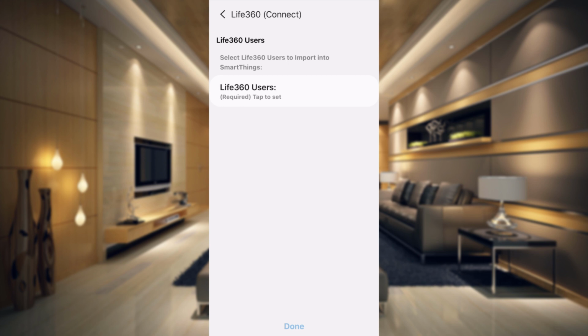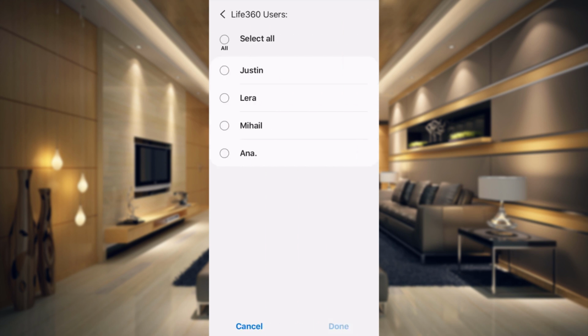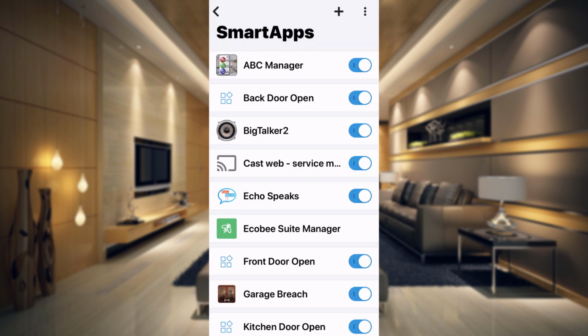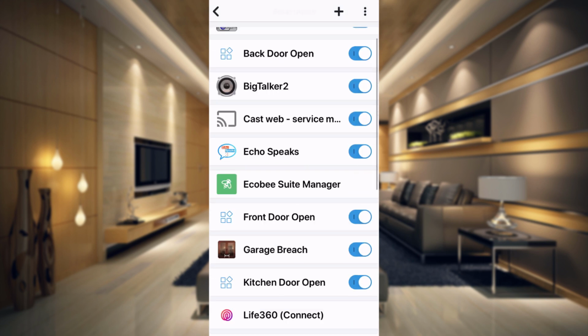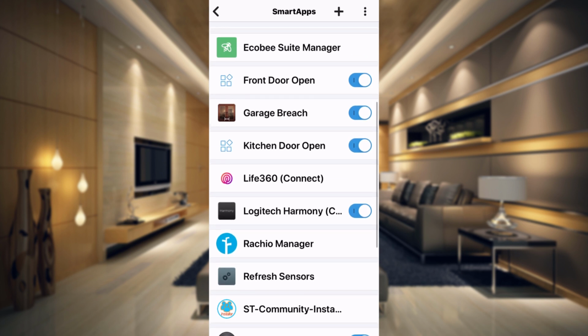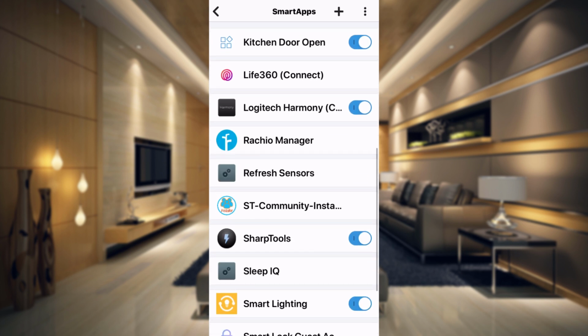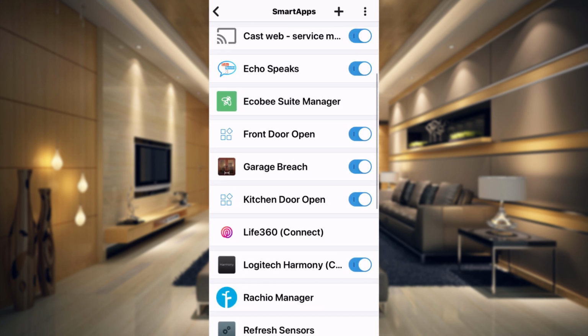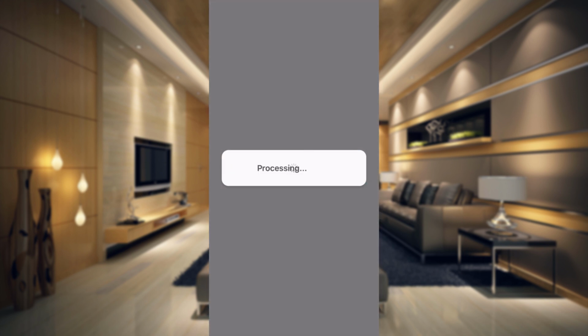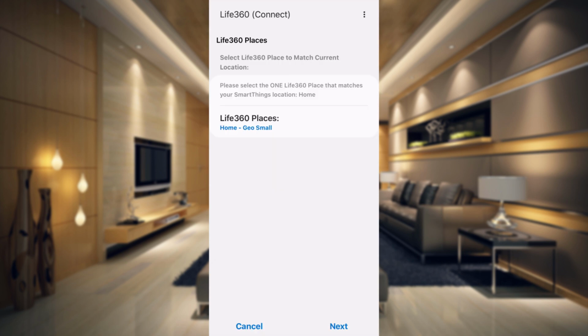And then here you would want to choose your users. So you can either choose everyone here or you can just choose specific people. We're just going to tap done on that and done at the bottom. All right, now once it's done, it's going to take you back out to the Smart App section. And here you can see that the Life360 Connect shows in our Smart Apps now. So that is all ready to go. And if you did need to make any changes, you can just tap on it again and choose different settings.